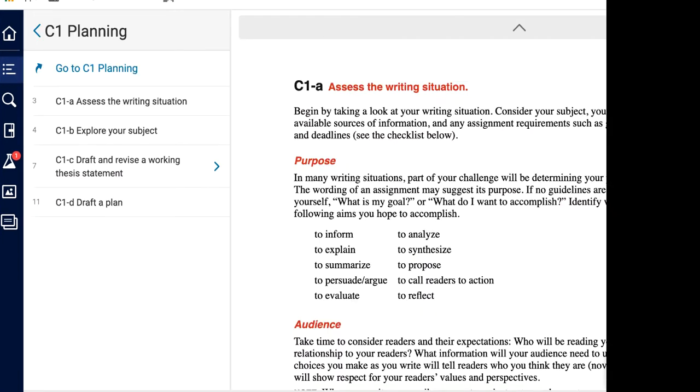C1 looks at the process of planning an essay. How do you decide what to write about? What is your purpose in writing? Making a plan for writing.